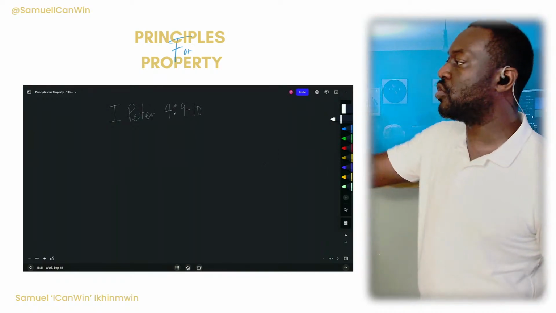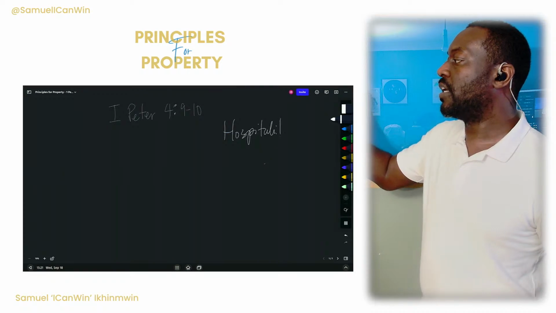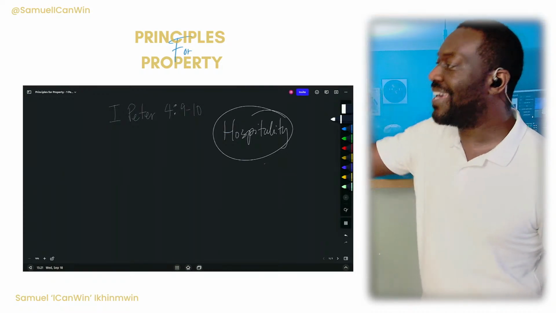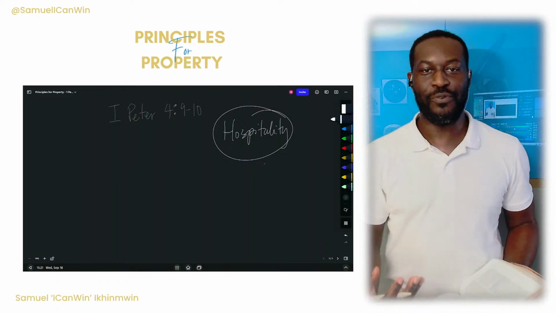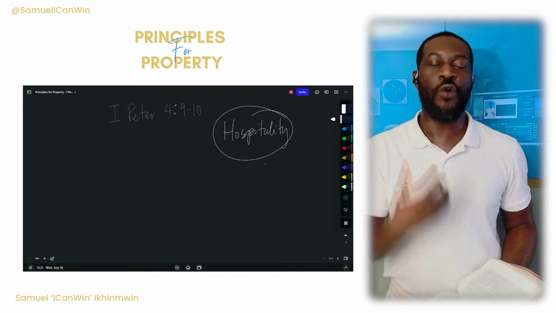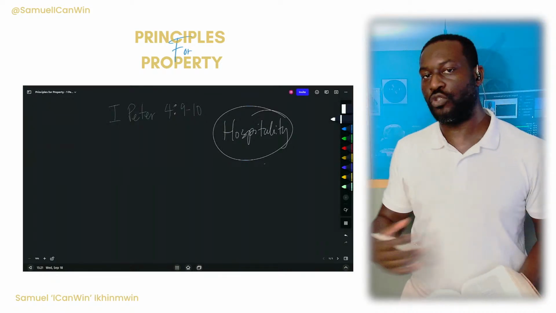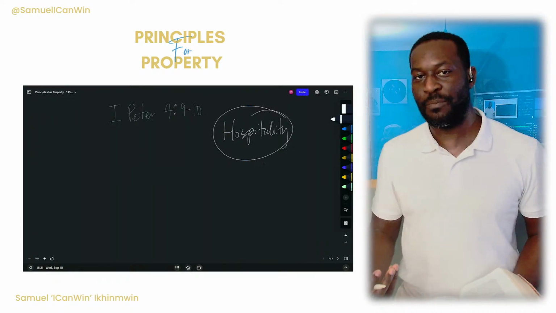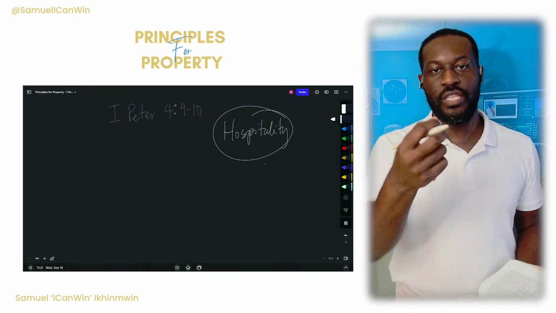It says, use hospitality. This means this is a key resource for you and I. To be hospitable, to show up, to serve people is actually of value to other people. I'm going to say that one more time. To be hospitable, to show up, to add value to people, is an actual value, a resource that you and I have at our disposal.